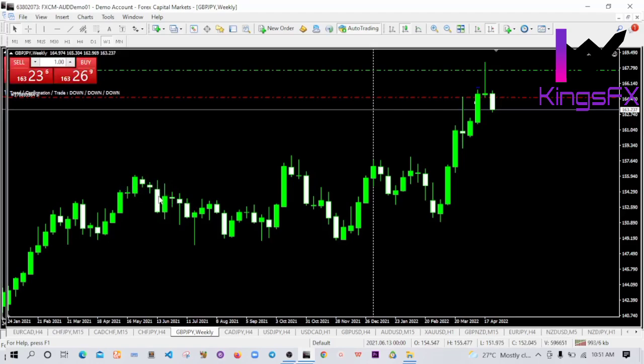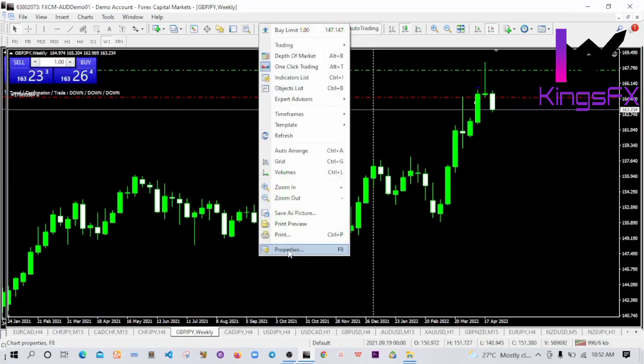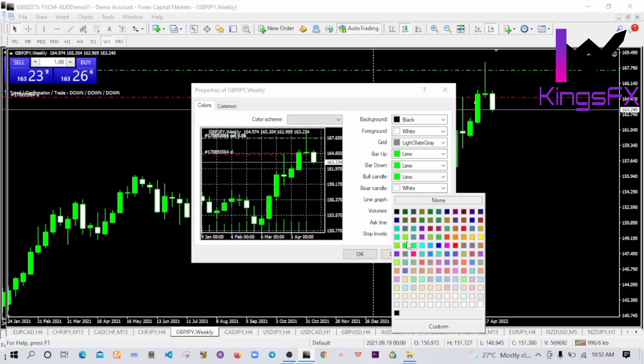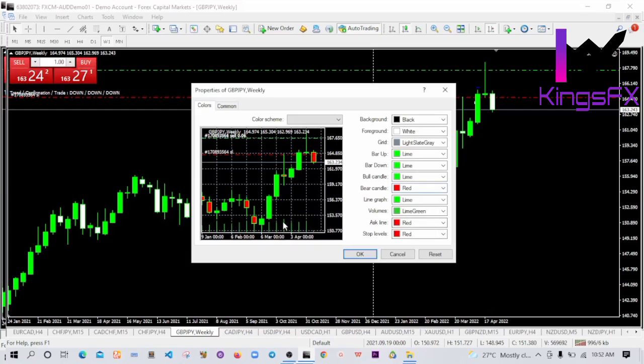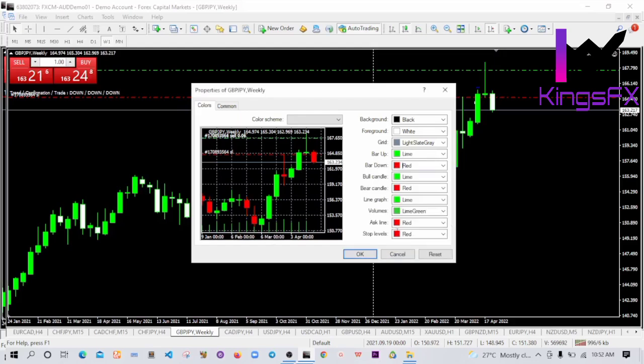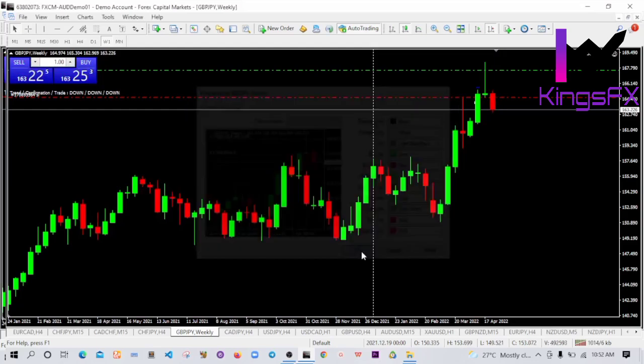Then I want to change the bearish candle to red. I will right click again, go to properties. Then you can see here you have the bear candle. We just click on it and change it to red. After that we can change the bar down to red also. To keep it simple, red, and click on OK.